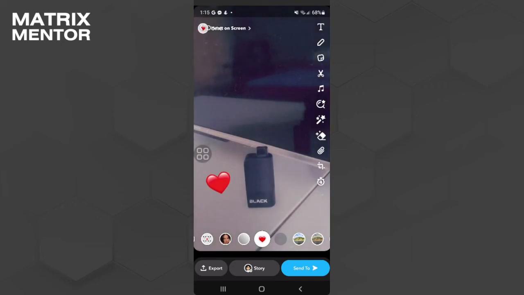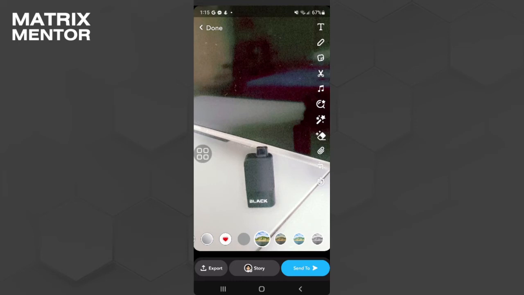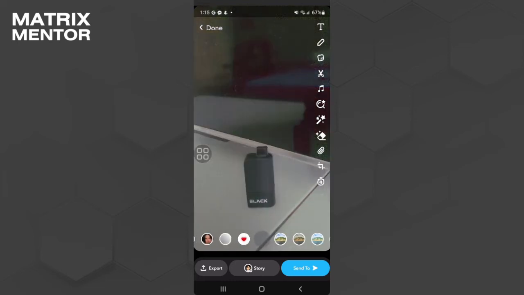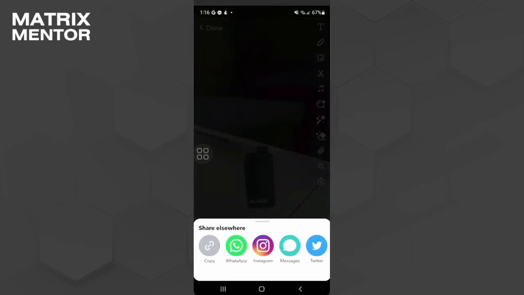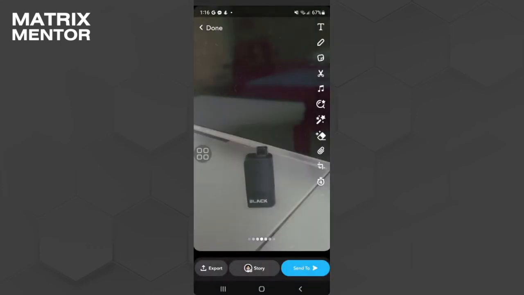And as you can see, here are some filters. So to remove the Snapchat filter from this photo, let's just select this no filter option. So from there, you can just simply tap on export or just simply add it as your story or send to your friend. So that is how you remove Snapchat filter from photo.